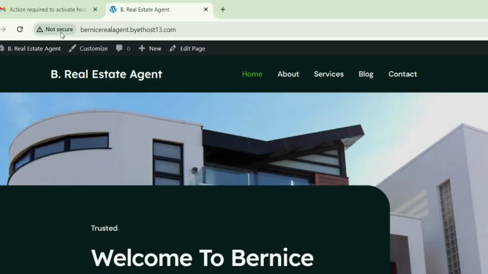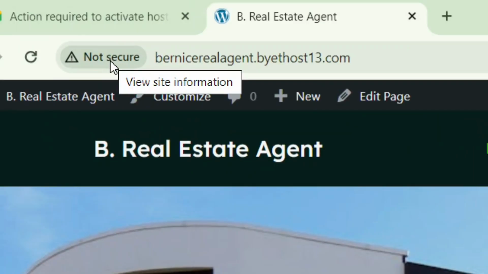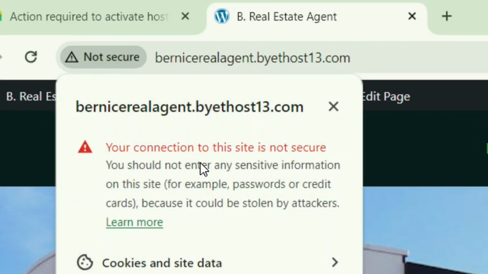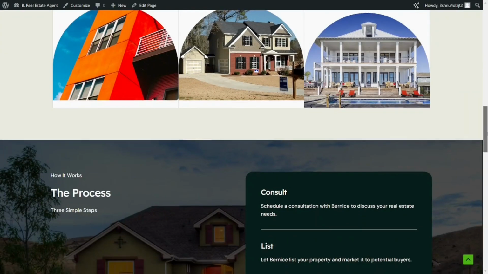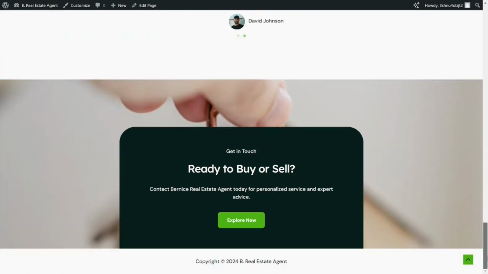One of the important aspects of every website is the SSL certificate. When you click on here, it says that the connection to this site is not secured. It simply means that our SSL certificate was not installed automatically while our site was created. Don't worry, I have a full video teaching you how to install a free SSL certificate for your website. Just go to the channel and watch it, and then install the free SSL certificate for this website.